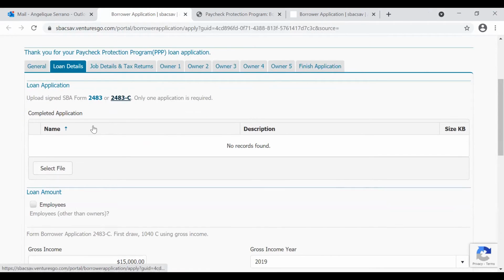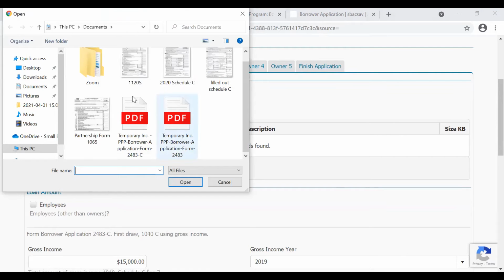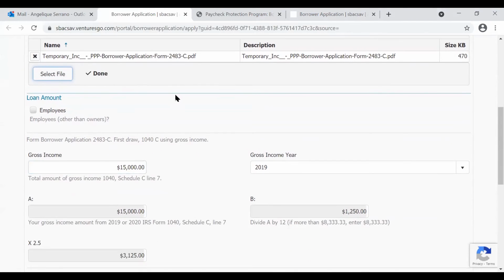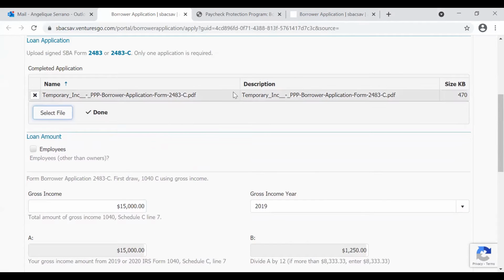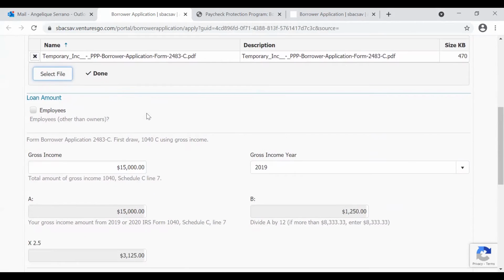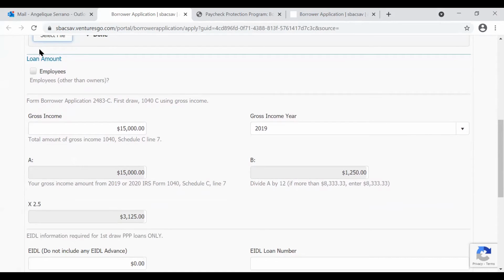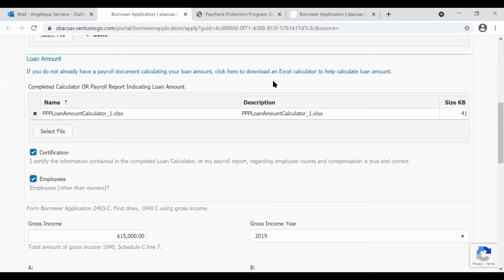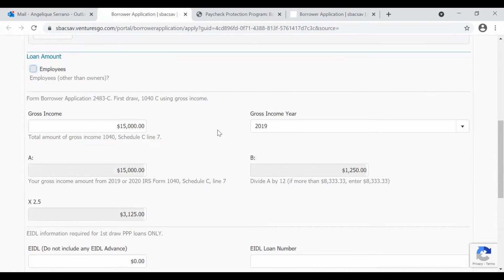Once you've signed the application, you're going to hit select file and upload your signed application. And it would look just like this. If you accidentally put the wrong thing, you can always hit that X and just re-upload. The next question is going to ask whether you have employees or not. For this example, Temporary Inc. does not have any employees, so we're going to leave that.